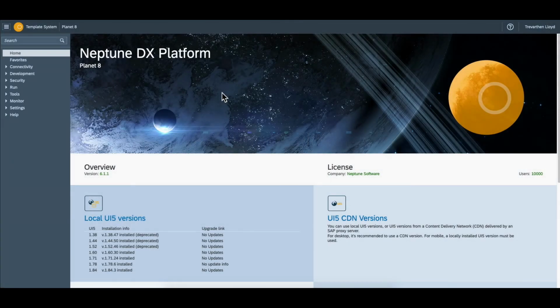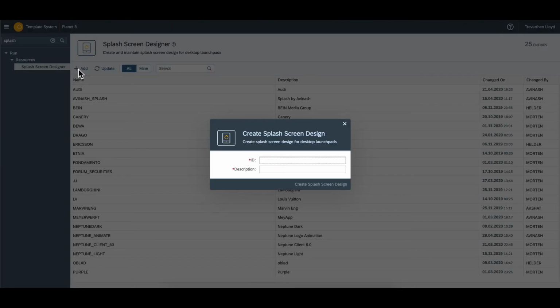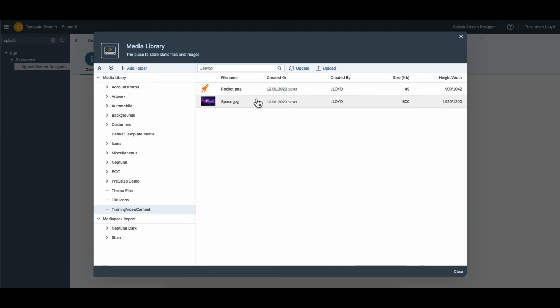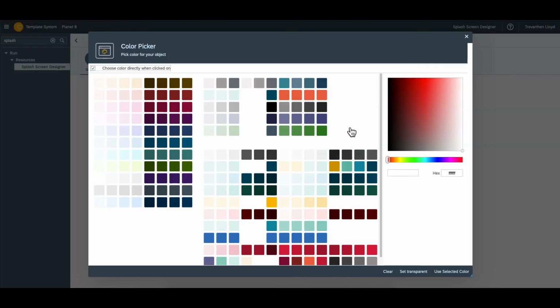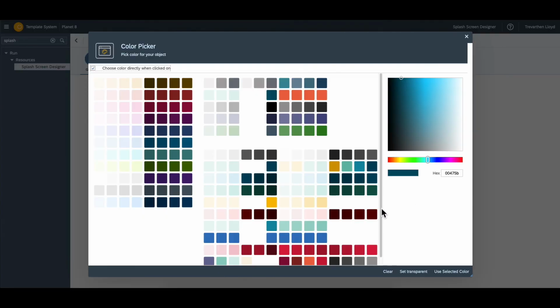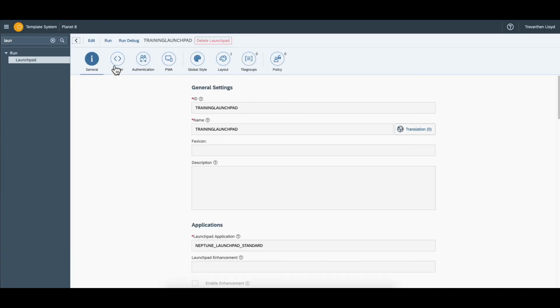Finally, we can have a quick look at creating a custom splash screen, which is similar to designing a custom login page. Simply open the Splash Screen Designer tool, press Add, and create a new design. Here you can add a logo, select a background color, a loading spinner type, size, and color, before saving and heading back to the Launchpad to assign the splash screen design to the Launchpad. The splash screen will then display whilst the Launchpad is loading.